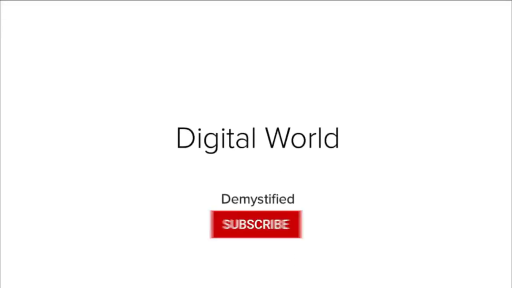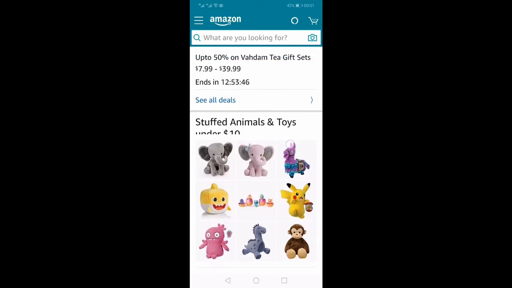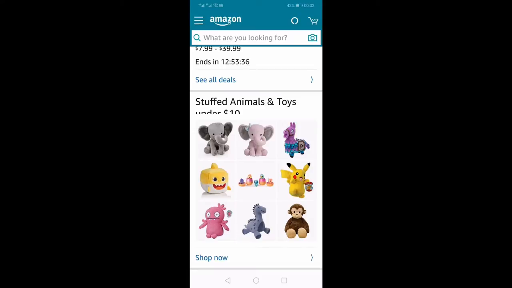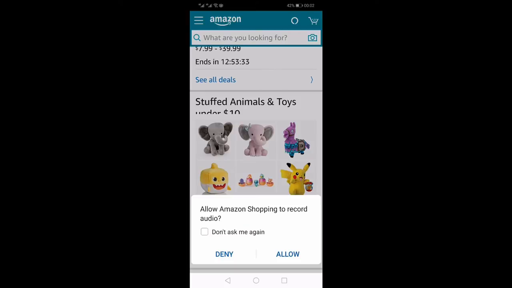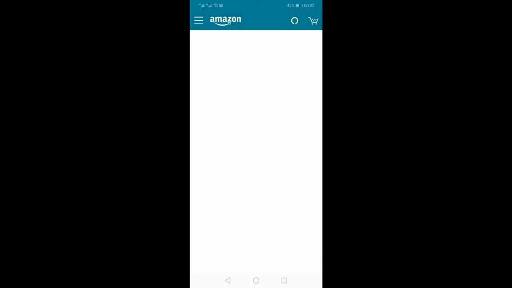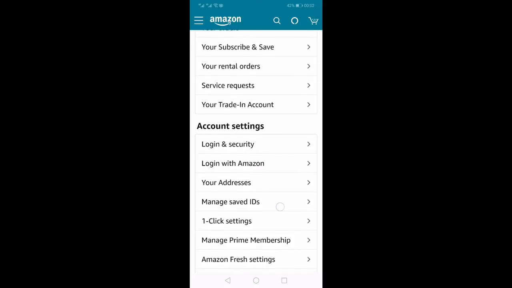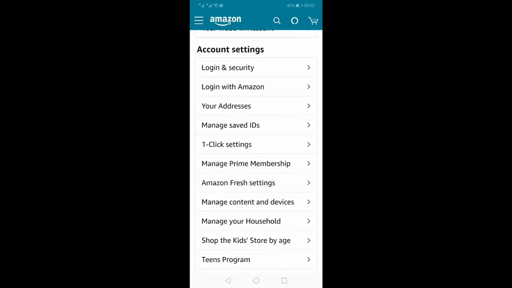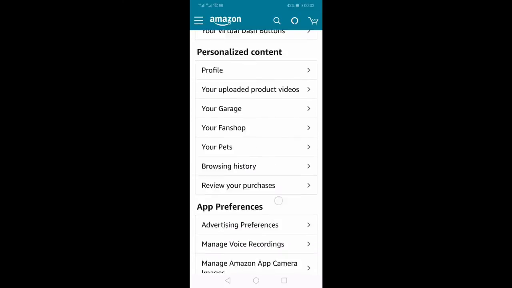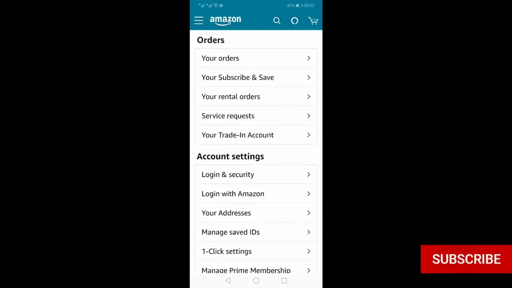Digital world demystified. If you're in the Amazon app, you will see that whatever is in front of you, you would not see anything from which you can log out of the app. For example, towards the top right hand side, you will see that it is asking for the Amazon shopping to record the audio. Then there is a shopping cart on the top right hand side. Then we have a search option, and if I go to the menu option and into my account, in my account you will see the account settings, login, manage IDs, and there is apparently no place where you can find out how you can log out from your account.